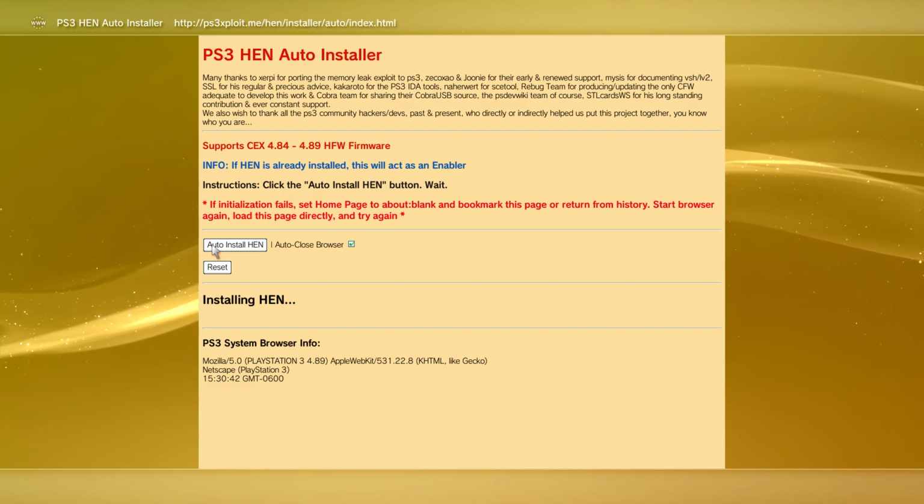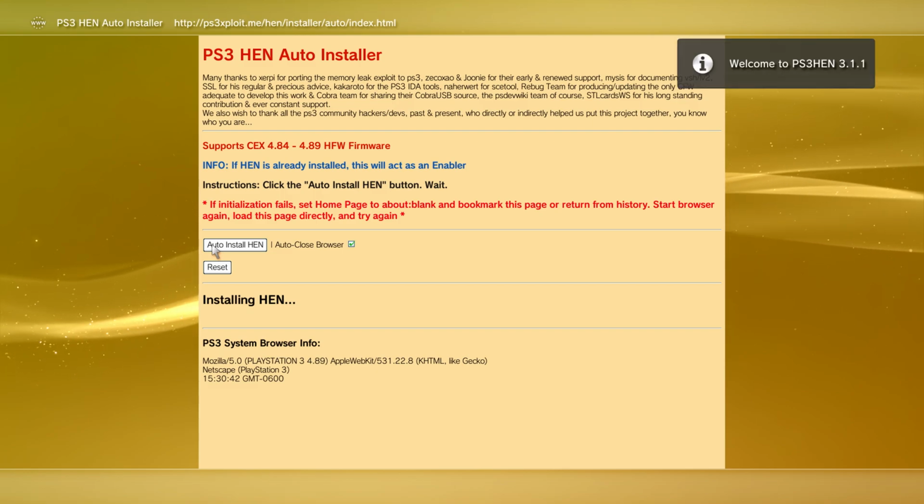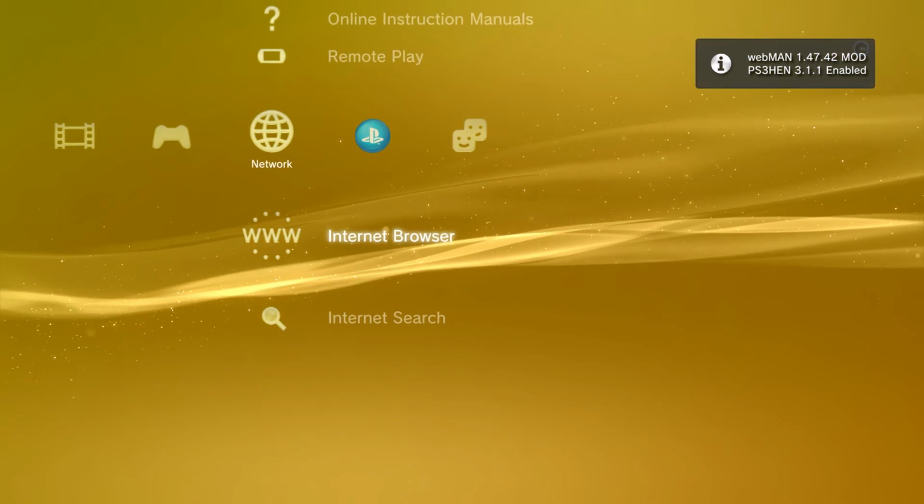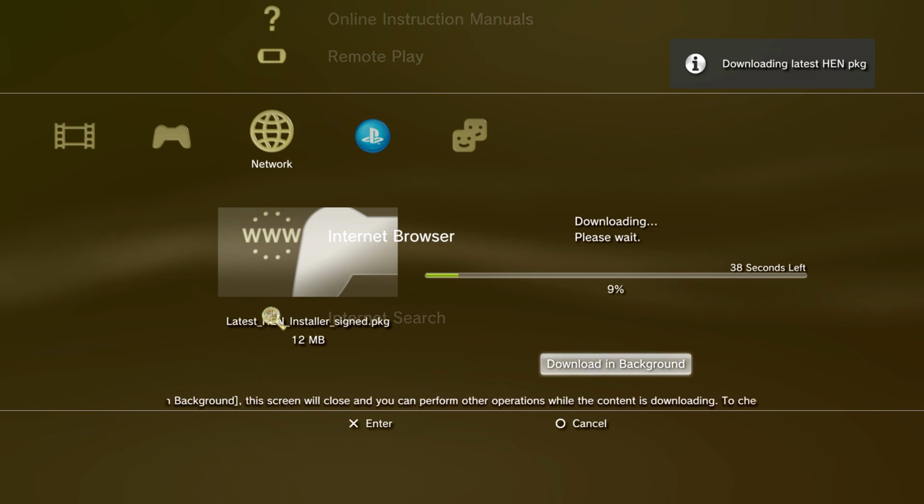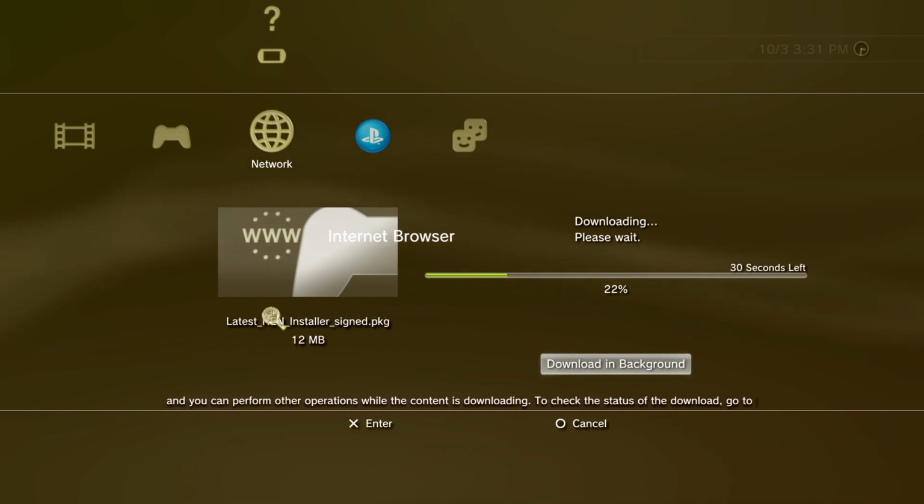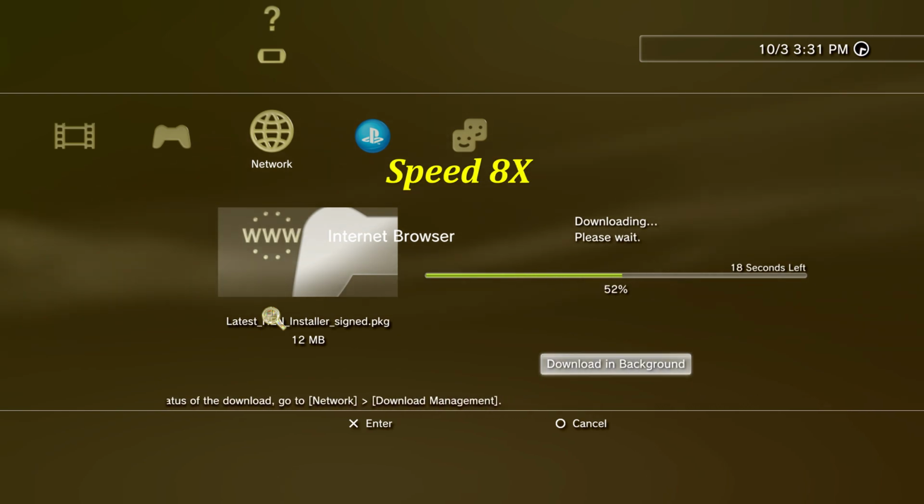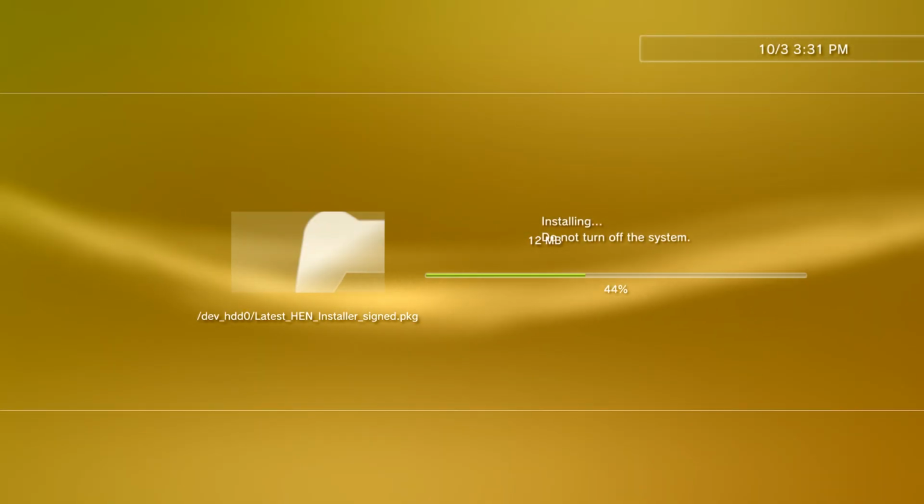And the process to install it will begin. You might see it error out a couple of times. That's perfectly normal. Just try again. You might need to close the web browser and try it again. But just keep trying until you see it installing the latest version of HEN, just like this. And then once the download's complete, it will install it.